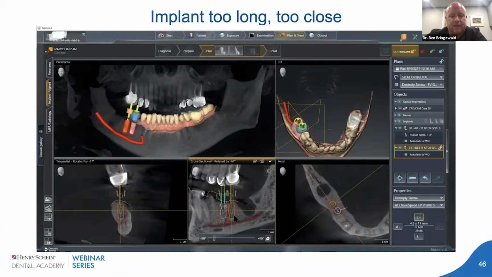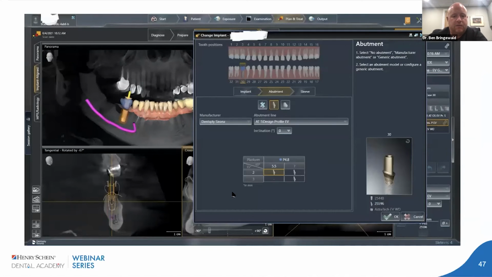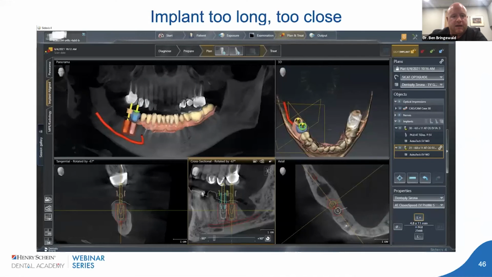But you can see that if this implant impinges on the nerve, it will turn red and the implant will turn red as well, meaning the error is there. You're too close to the safety margin that you had previously set. And the other thing that it will warn you about is if you have placed 2 implants and they're too close to each other, it will also warn you of that.